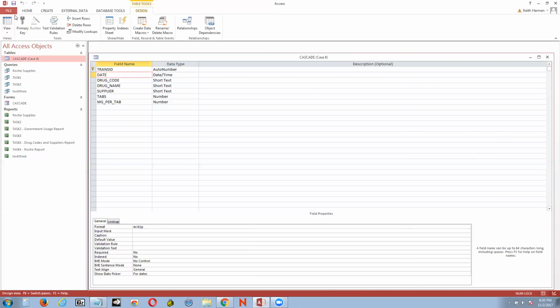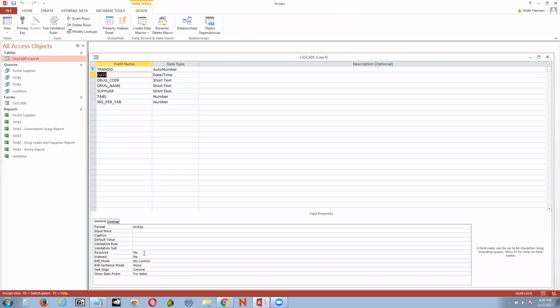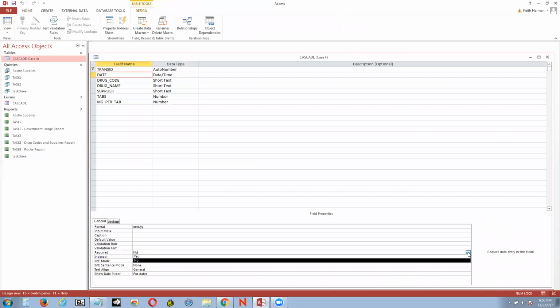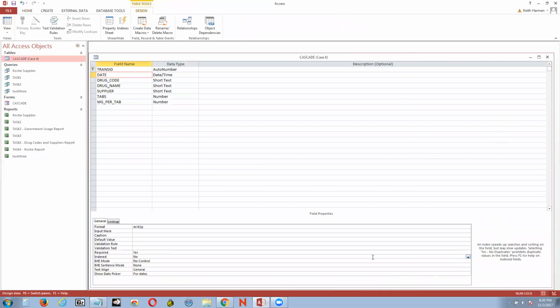And if you go back up to the top here, you'll see what they did. This is to save space. Now, required. I would want this to be required. I want to know the date. So I'm going to change it to yes. Indexed. I want this indexed, and on index put yes, no duplicates.